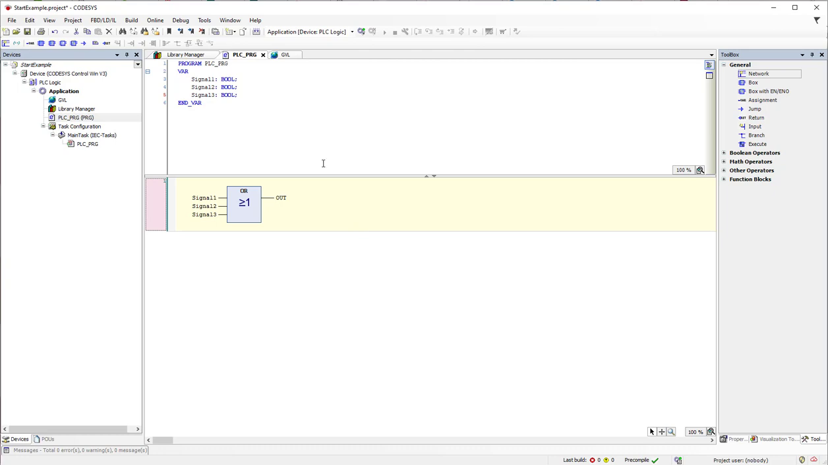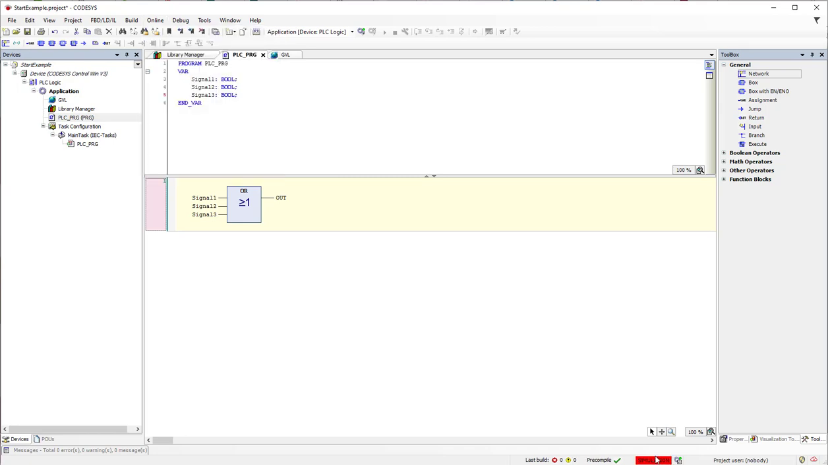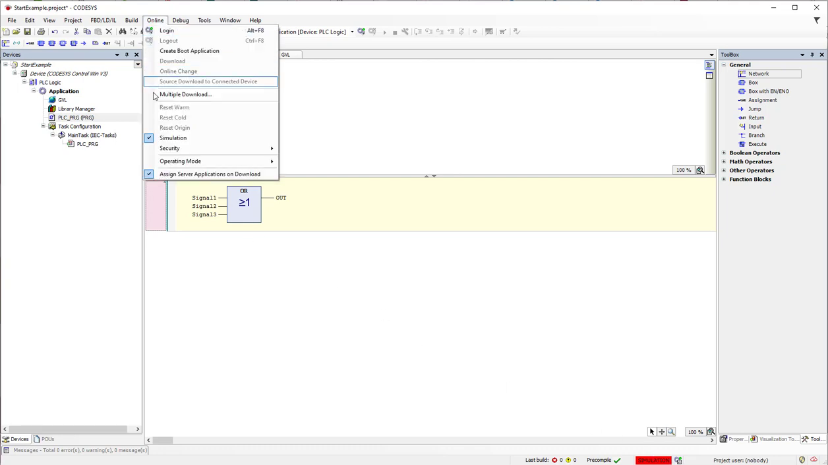Since I don't have a PLC system connected to my computer at this time, since I am using this simulation tool, I need to go to simulation mode. I do that in the menu, online, simulation. Now I see that I have a red field down here saying simulation, and also here online. Now I see that this is checked.